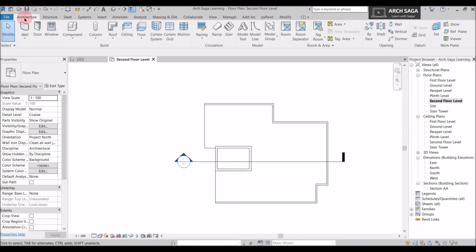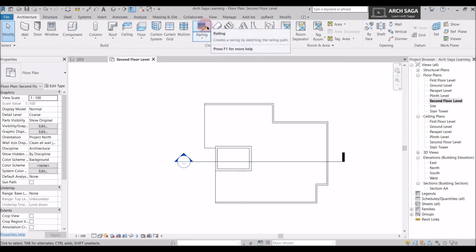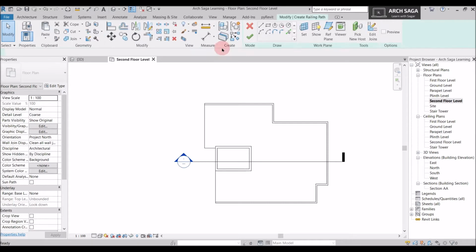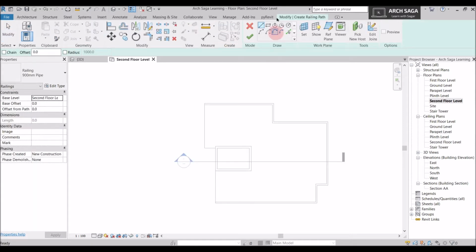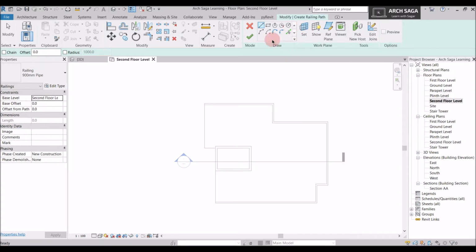You can find railings in Architecture, and in Circulation, just beside the staircase. Now if you drop down, you have two options: sketch path and place on stair/ramp. So we will go with sketch path only today. When I select sketch path, as with every tool when you draw it, a modify section tab will activate.